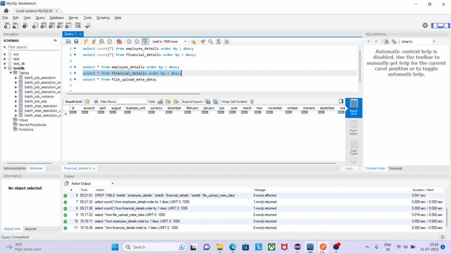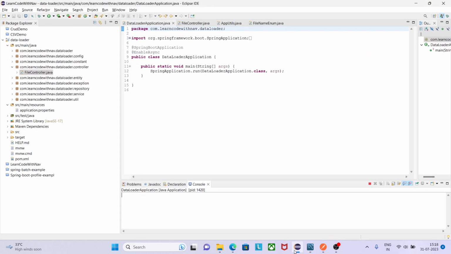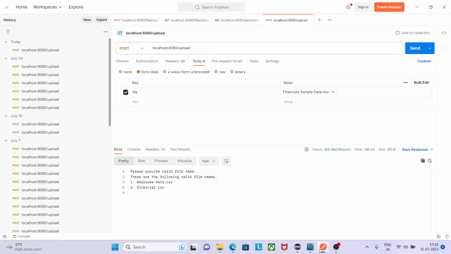Let me see if my application is started and running. Yes, it is running successfully. Now this REST API which I have developed using Spring Boot, Spring Batch, Spring Data JPA, and MySQL database can process only two files. One is employees data.csv, and the other is financial.csv. If I try to process another file, it will give me this error.